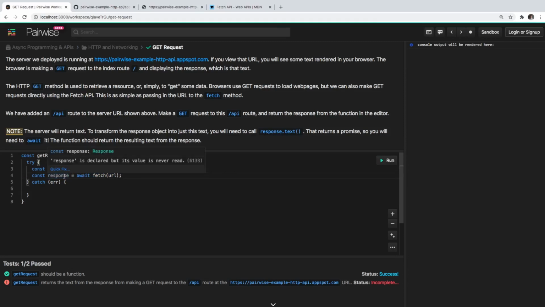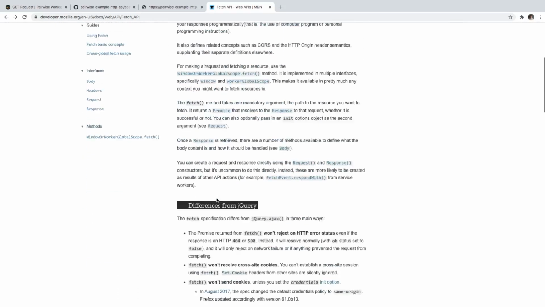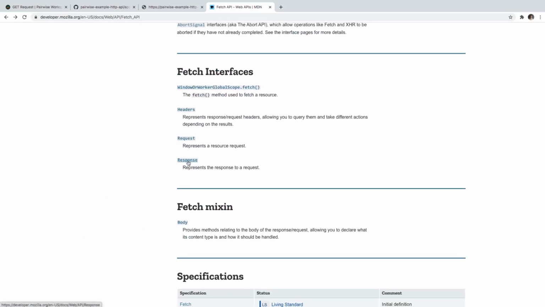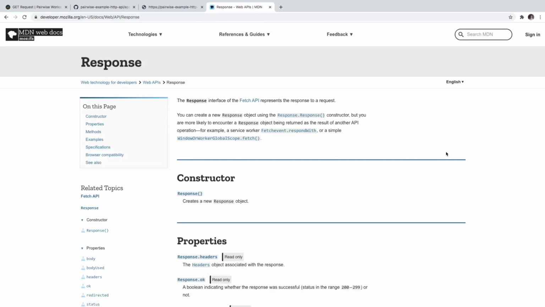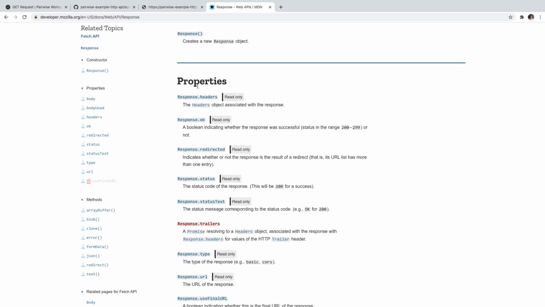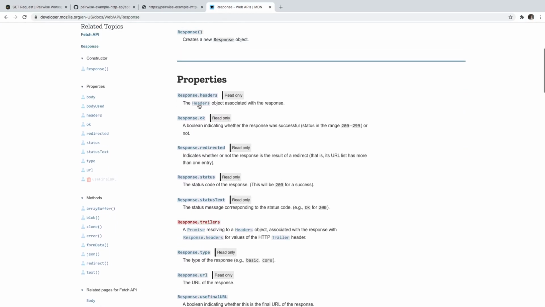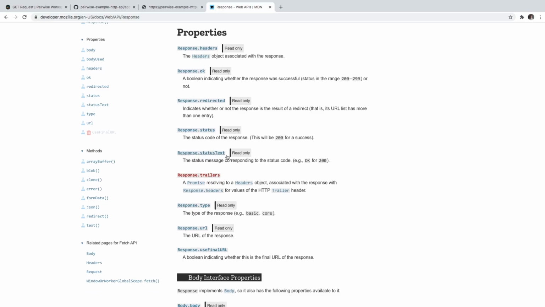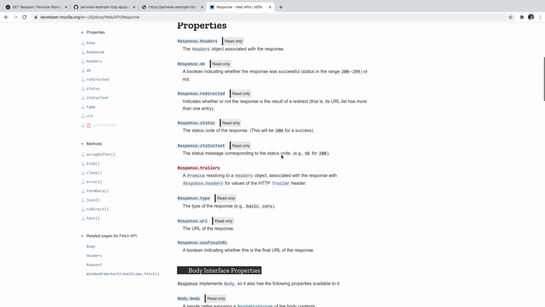Now, the response that you get here is a little bit interesting. So feel free to read through this and see some more details about it. Here we go, response. So let's go ahead and click this. The response is going to have various pieces of information on it, like headers, this OK Boolean, which represents whether or not the response was successful, some other stuff such as the status and status text, some headers, and we will see some more about these different pieces of data in the next few challenges.